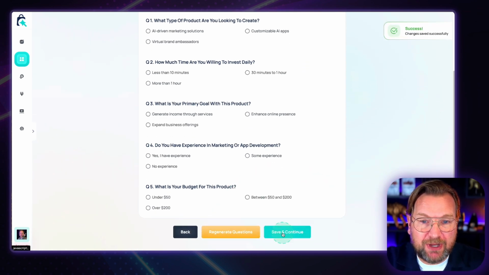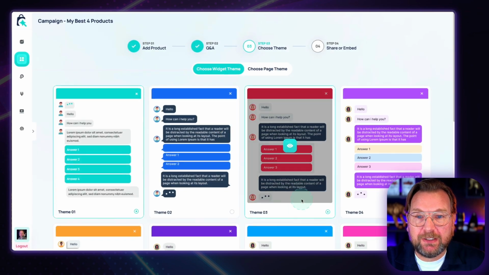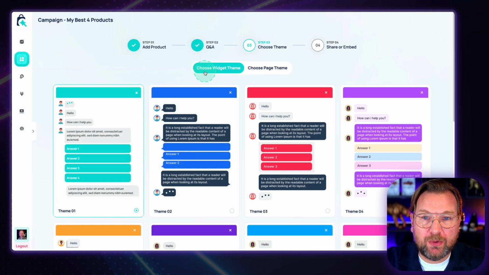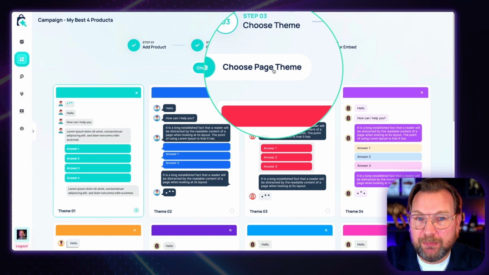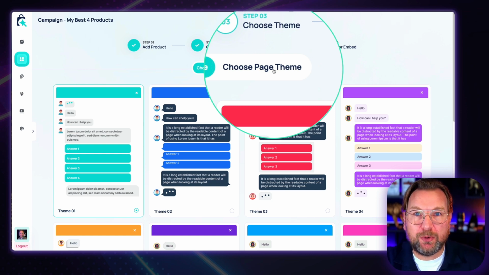Next step is save and continue here. And then you can choose your design. So there are two things. You have a widget here. Then you can embed your website. That's a chatbot on your website. Or you can have a page theme where you redirect people to a page.